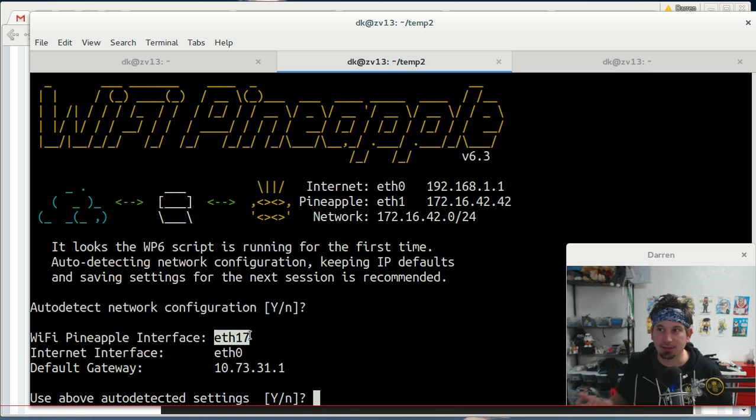The reason mine's 17 is because I've done a lot of testing on Wi-Fi Pineapples and other USB Ethernet devices. Every time I plug a USB Ethernet device into my system, it registers as a new one, and so that's why I'm all the way up to 17 on this.